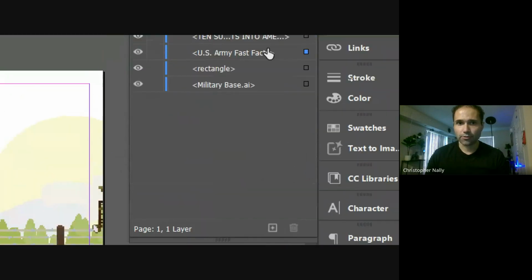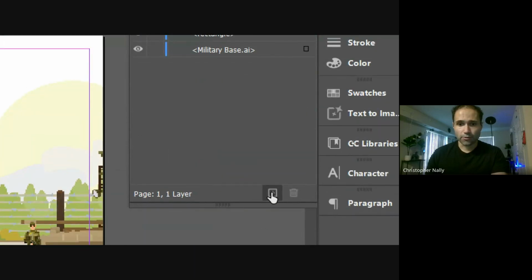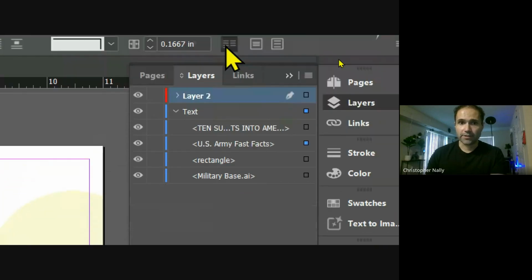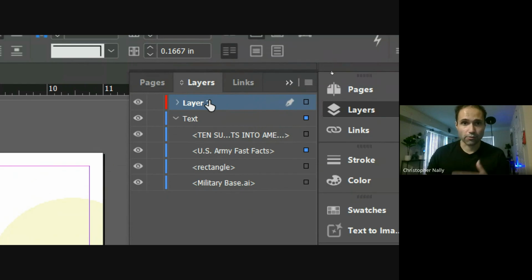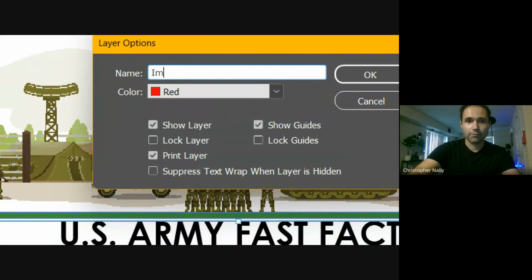Now let's create another new parent layer. This is a parent layer. These are just sublayers inside a parent. Let's create another parent layer. This little button right here, it's a little square with a plus, very similar to Illustrator. Click on that, and that's going to give you a layer 2. So another blank parent layer to work on. We're going to double click where it says layer 2, and we're going to label this one images.